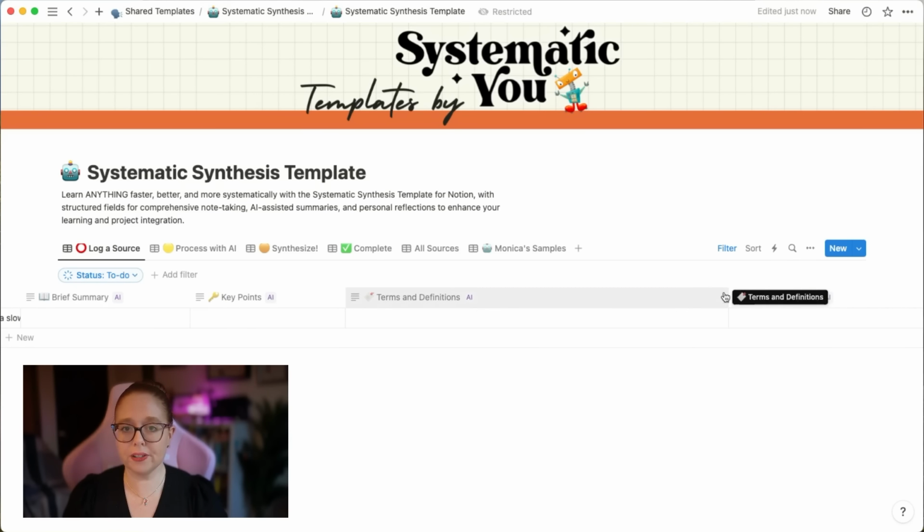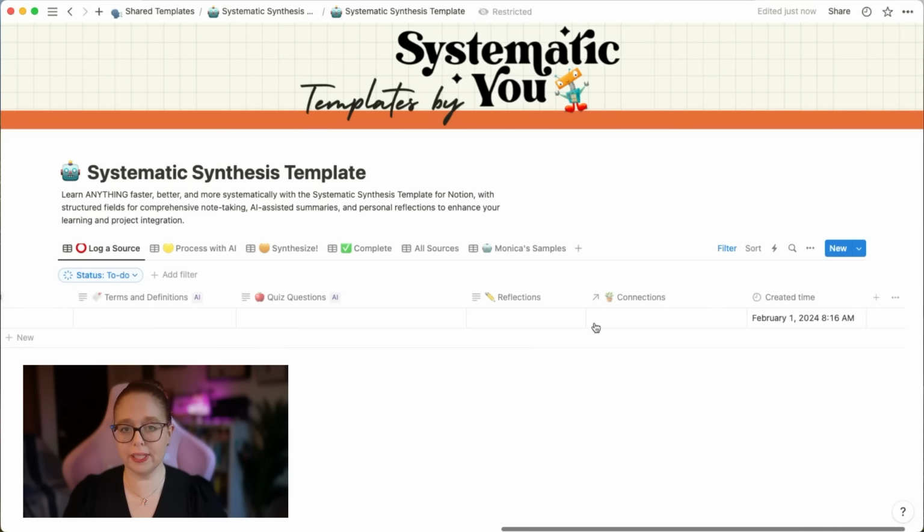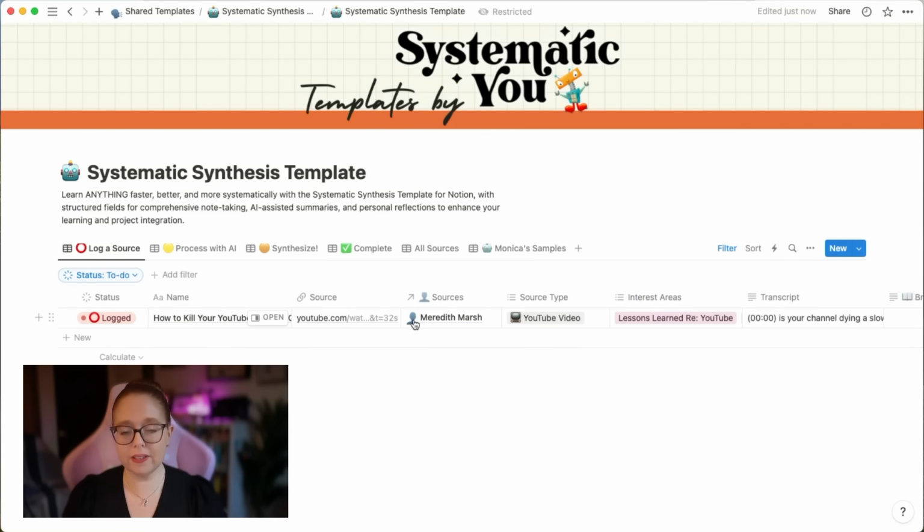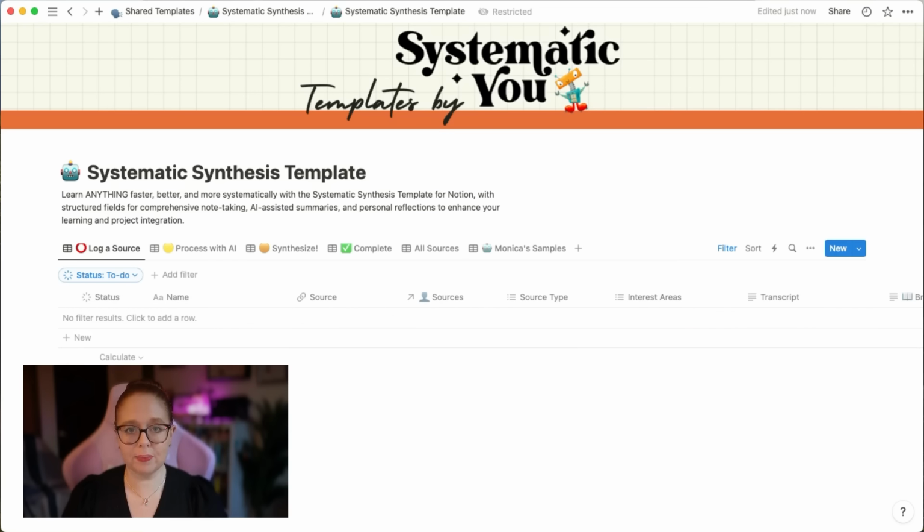You'll see that there are other fields in here, but these are all AI fields or fields you are filling in yourself. So they're not necessary for the log a source stage. At this point, I'm going to go to changing my status to ready for AI. Now, this doesn't prompt anything. It's important for me to say that because in some systems, when you change statuses, it could trigger AI. In this particular template, this does not do that. So that's just taking it out of the log a source view for me.